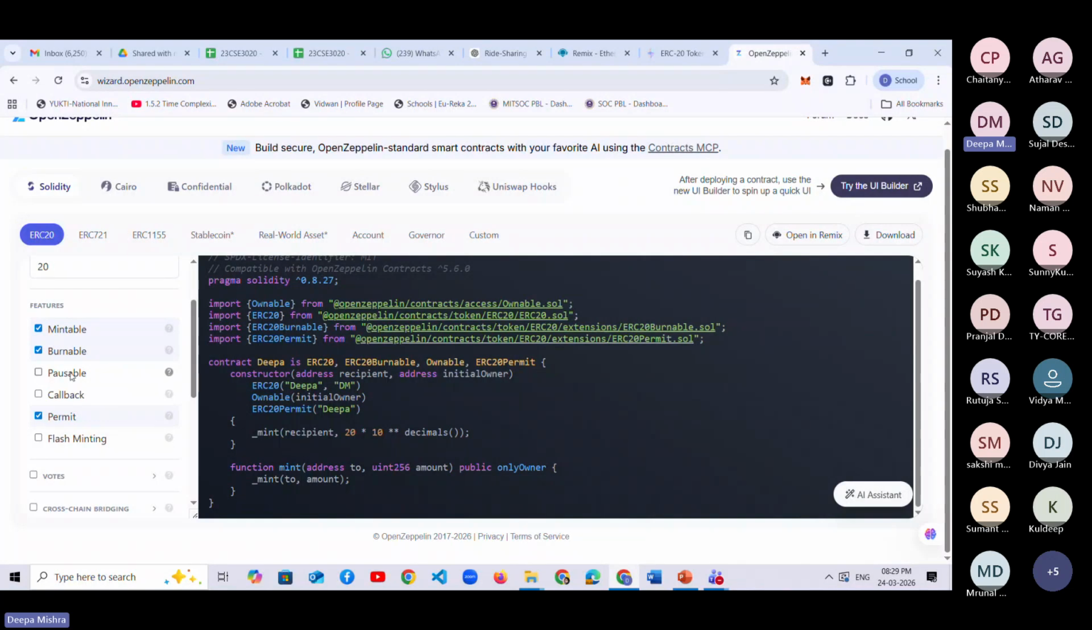Okay. Similarly, you can make all the features, or as needed, we can add as many features to this newly created token. So next feature is pausable. Specifically given access rights, accounts will be able to pause the functionality marked as whenNotPaused whenever it is needed. Similarly, there is callback, pre-mint, and flash minting.